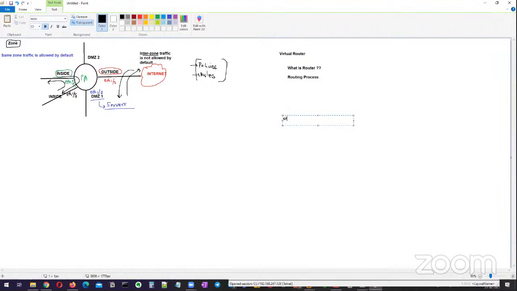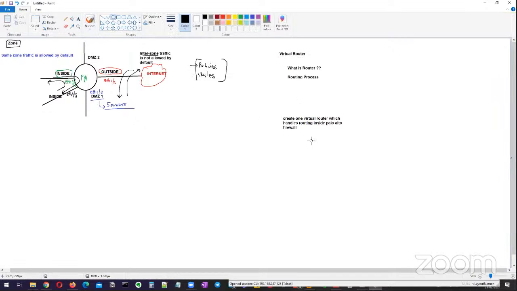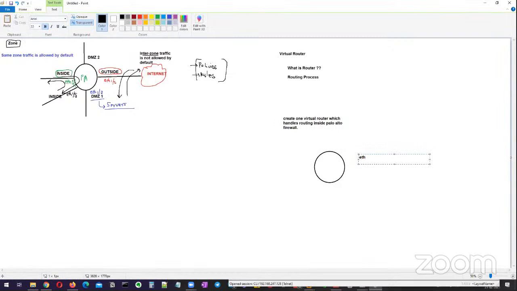So we create one virtual router which handles routing inside the Palo Alto firewall, so that we can put interfaces in it. For example, I create a virtual router inside my Palo Alto firewall, and I put my interfaces, for example ETH, these are my Palo Alto interfaces, 1/1, 1/2, 1/3, inside it. Now any traffic that comes to 1/1, you can route towards 1/2 or 1/3. It depends on how you are getting the route.